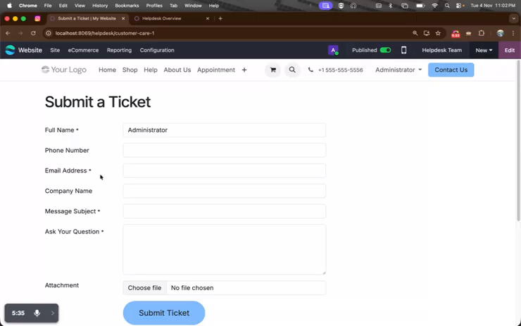Now what will we do? I will add one more column here, the employee, employee name with the code. After that, a category and subcategory. The subcategory will be shown based on the main category, so like a parent and child concept. After that I will rename this label. Here the field that says ask your question, I will rename to description.